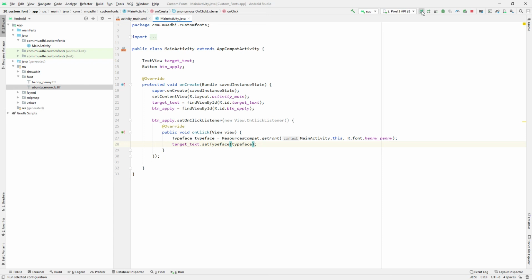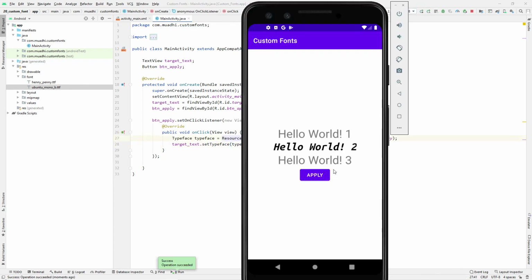So let us run the application and we see how it's going to change. So the application has compiled. Now if I click on apply, it should change the font. So I click apply, and you see it changes to Henny Penny. So that's how we change the fonts programmatically or dynamically.